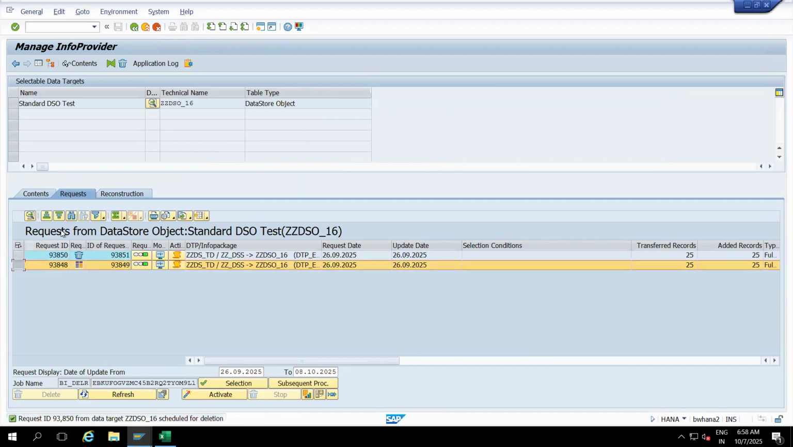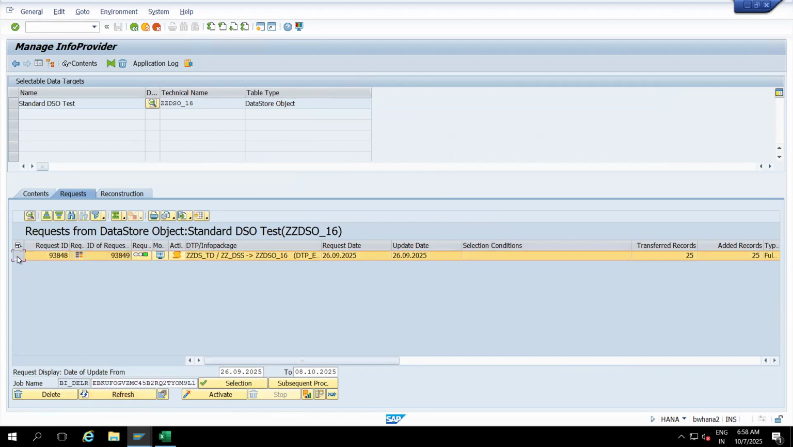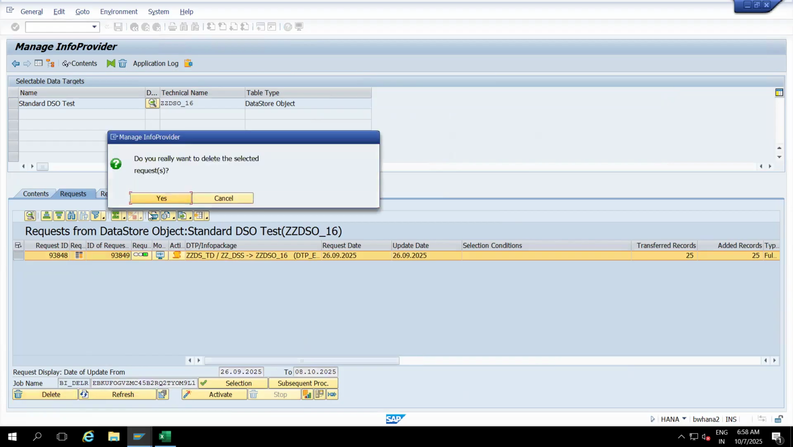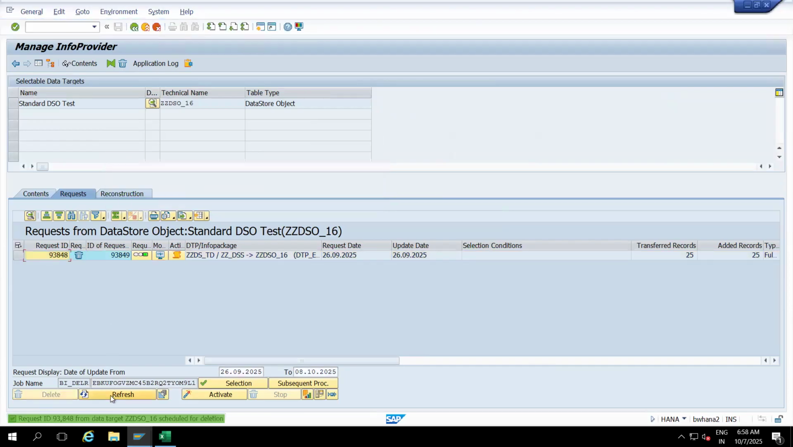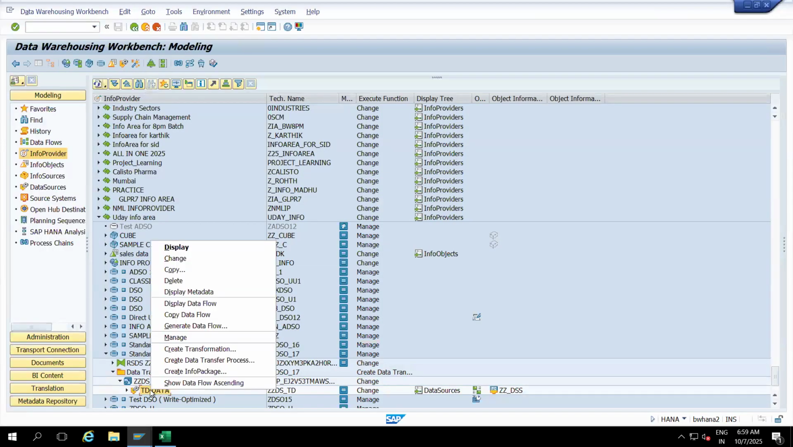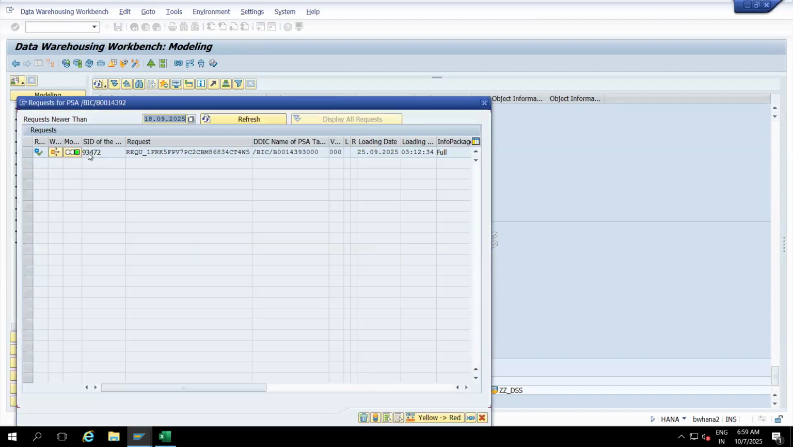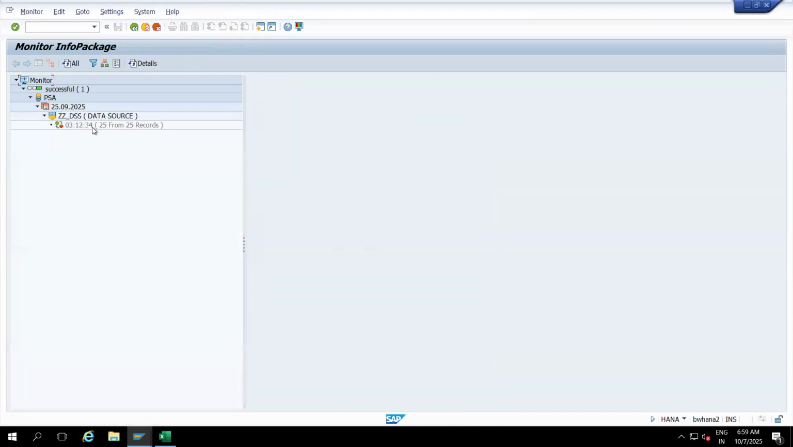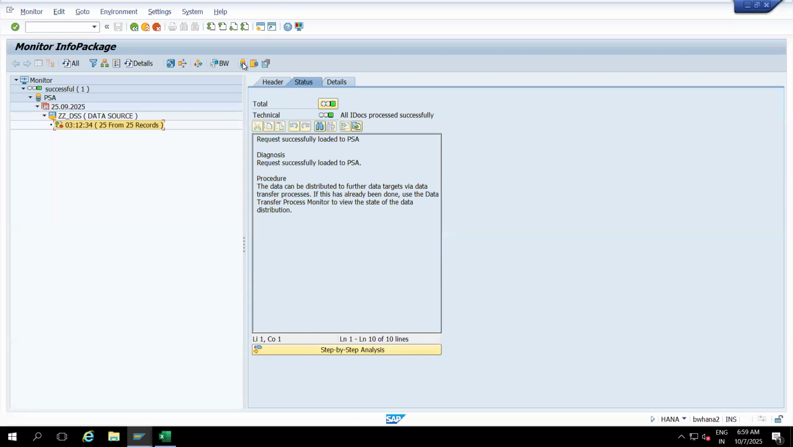Okay, so from here it is deleting. Refresh. I'm selecting this and deleting it. Like this, we need to delete slowly. In real time it will delete, but I don't know why it is happening here. Now I will right click this data source, go to manage and change. We'll see whether we get the option or not.